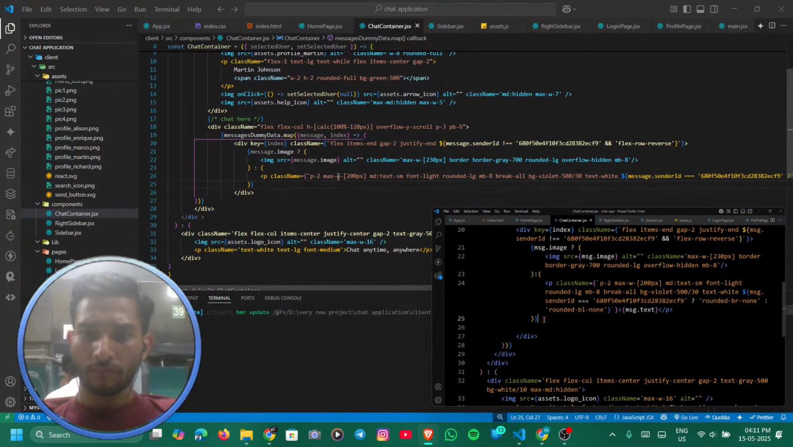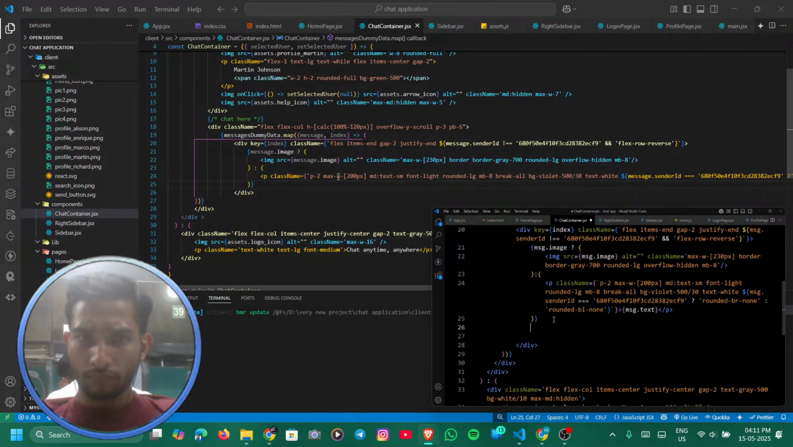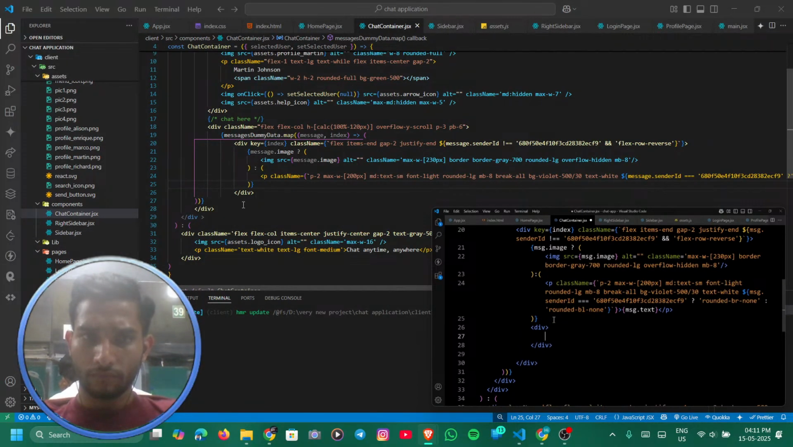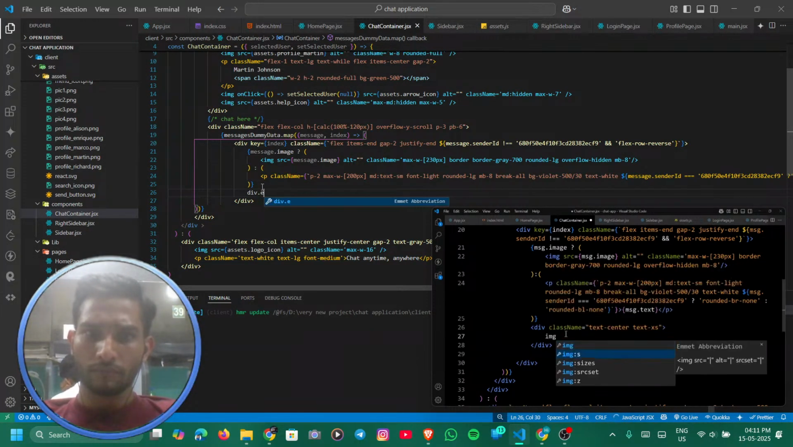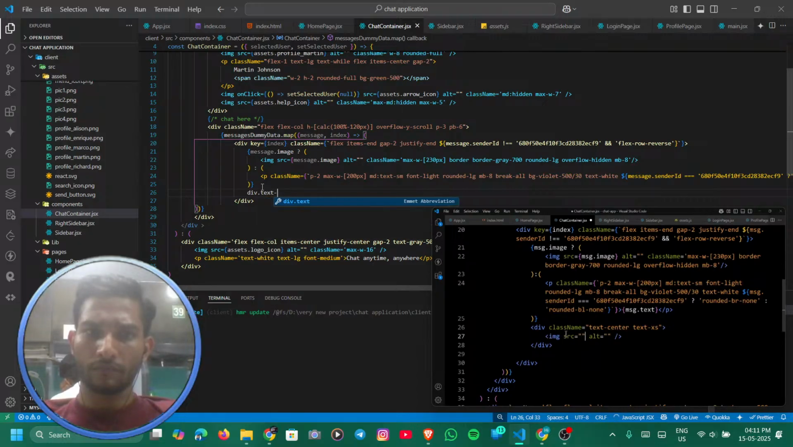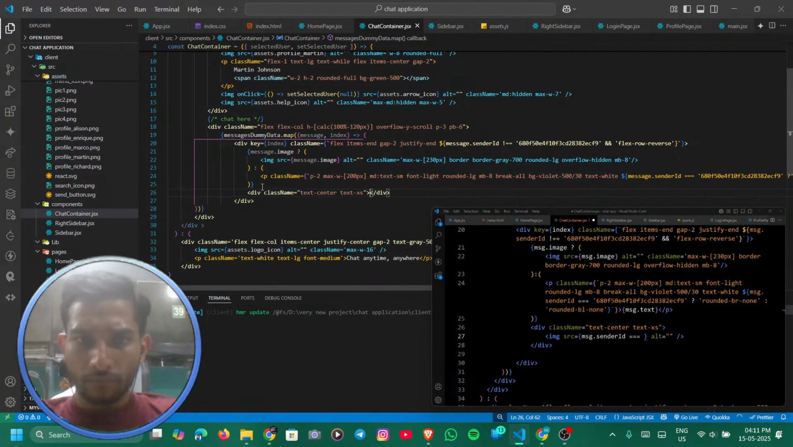And after closing of this curly braces, we will add one div, and in this div let's add the Tailwind classes. So just add the class name property and provide these classes. Right now in this one we'll add the image, and in this image we will add curly braces, and here we will add this message.senderID is equal to this ID.